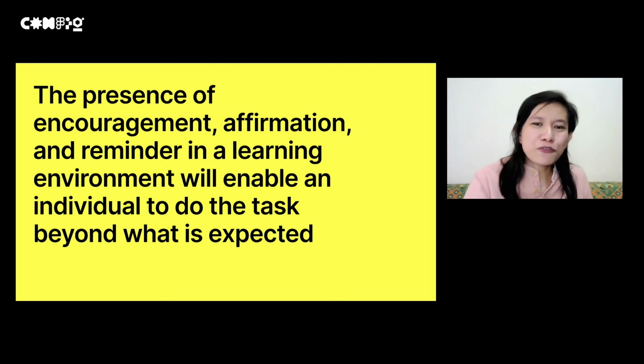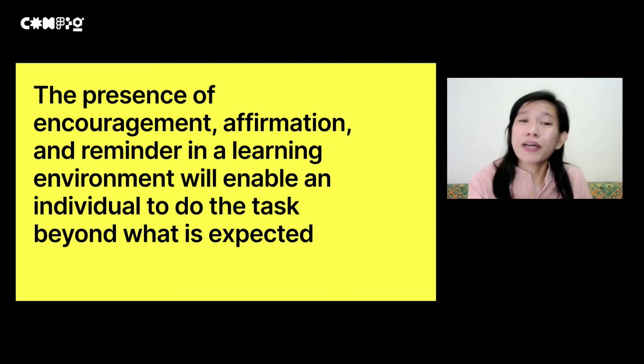Now, why is E.A.R feedback included in creating a better learning experience? Because no matter how good, challenging, or fun the activities are, or no matter what hybrid digital learning tools you use, if your student feedback lacks encouragement, affirmation, and reminding, then your students would only do their task for the sake of doing it and getting it done because they need to pass.